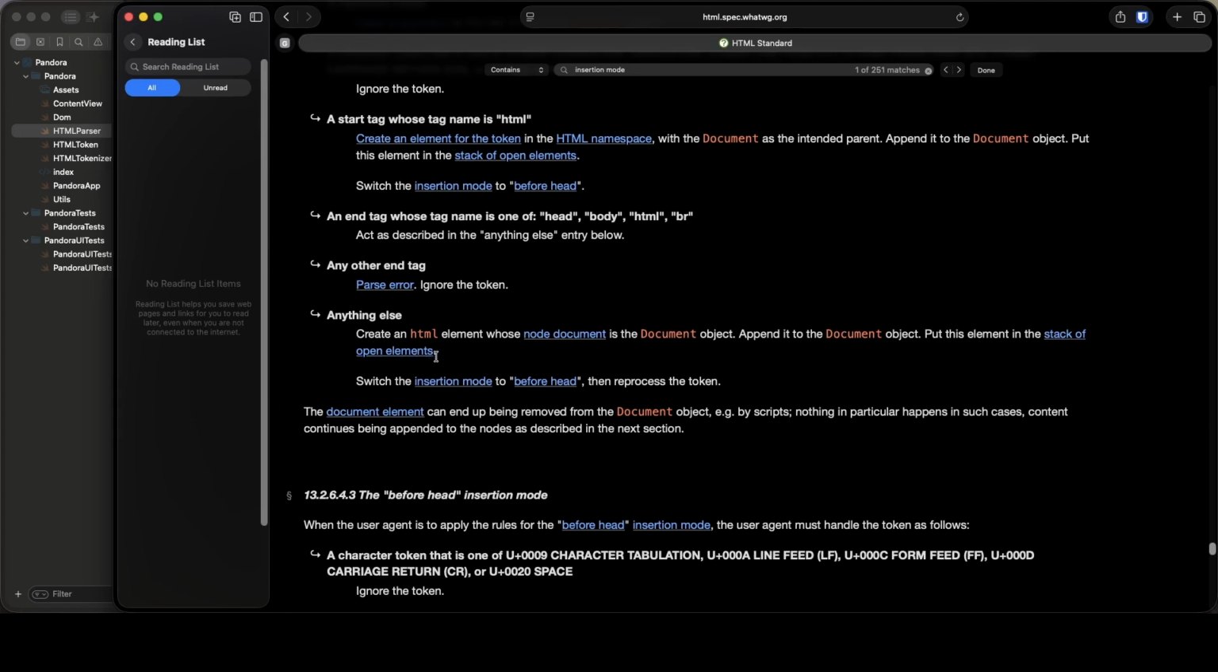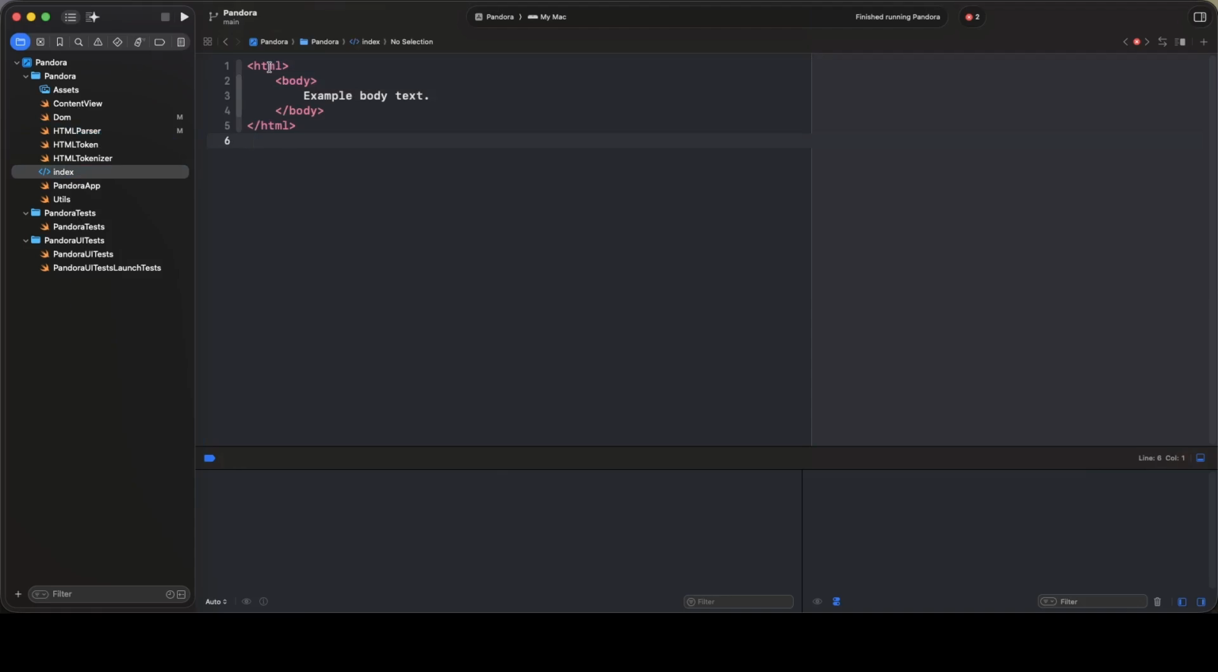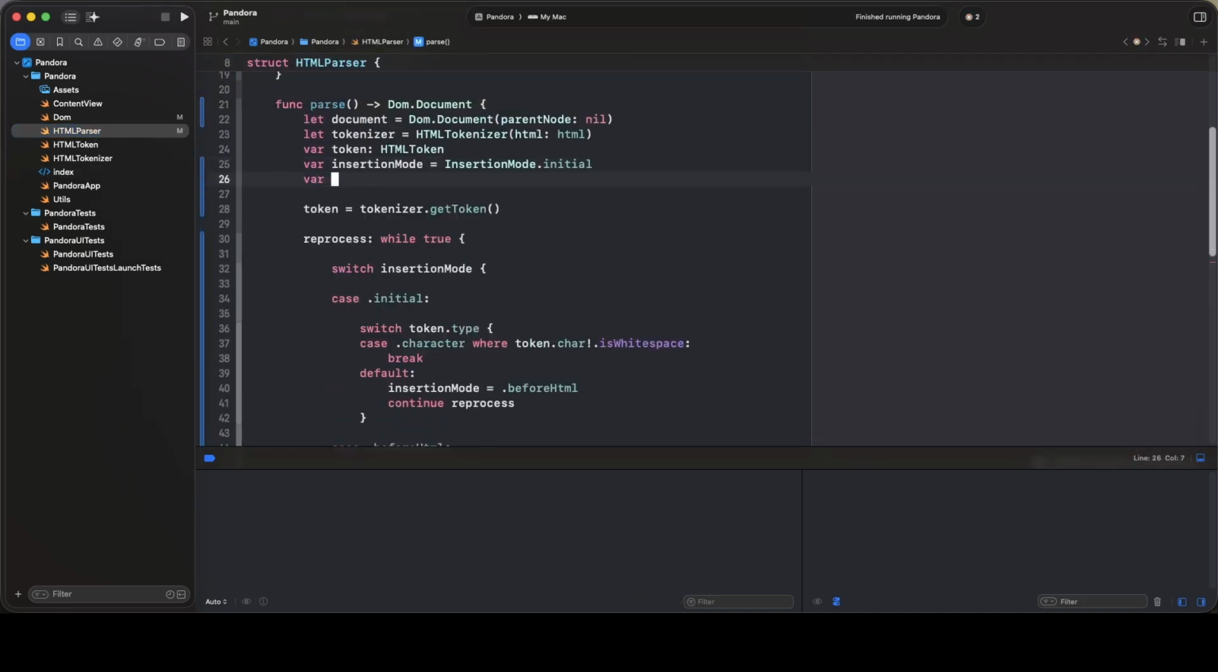This is the way that the parser keeps track of where it is in the document. Every tag that it encounters, it will add onto a stack. So when we get that, it'll put HTML on the stack. When we get to that, it'll put the body on the stack, and so on. And so we need to have that stack. Another variable we need, and that's going to be an array of DOM nodes.